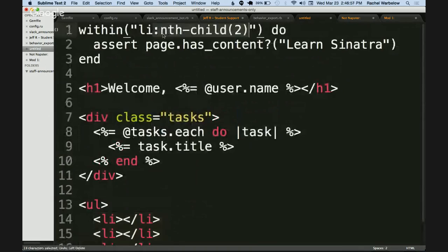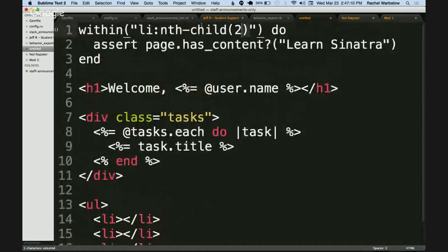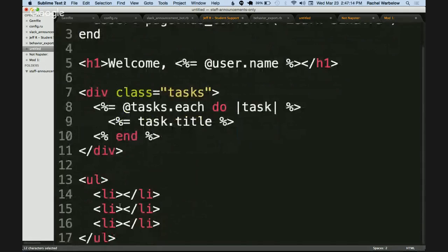So by doing li nth child 2, it's going to look, and this is also kind of weird. In Ruby, we're used to seeing this as an index position, so we would assume this is the last one if this is 0, 1, 2. That's not the case with CSS selectors. They actually count 1, 2, 3. So this would be targeting this li, and then we wouldn't have to add a class or an ID onto it.